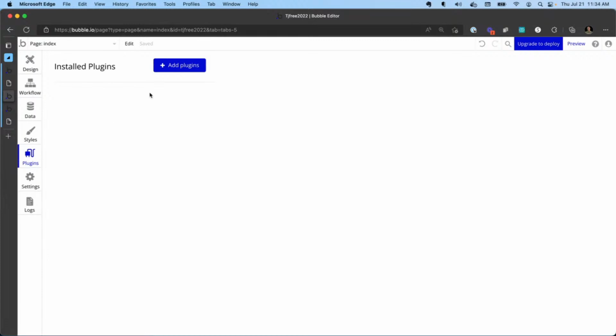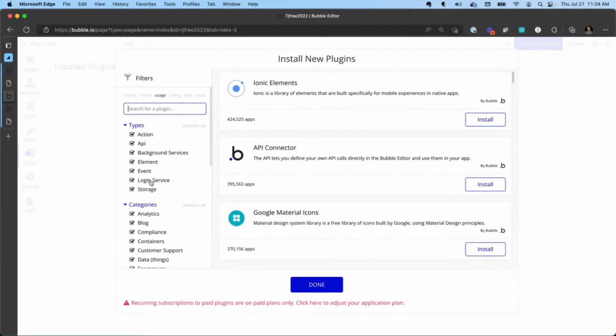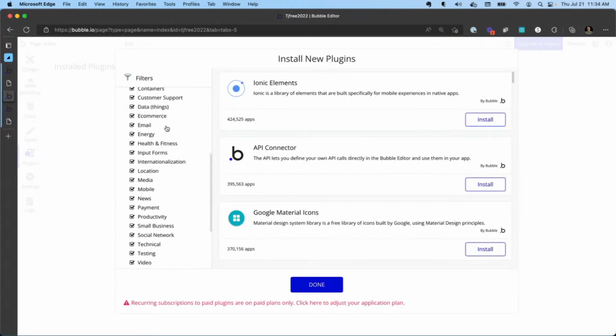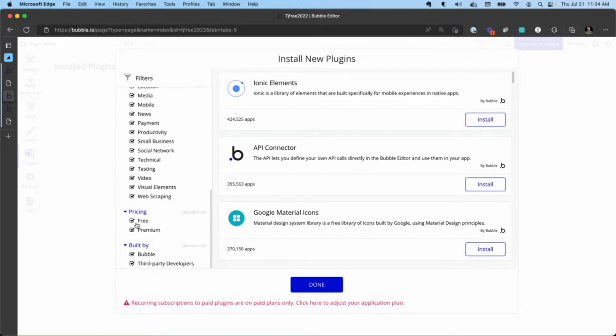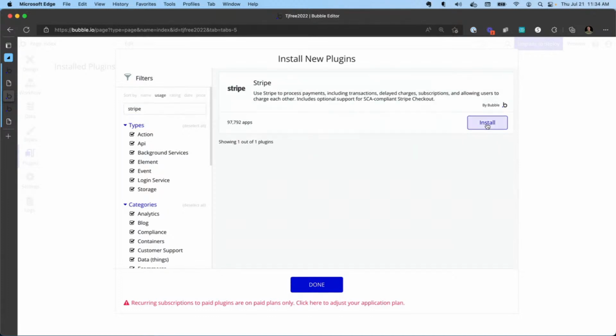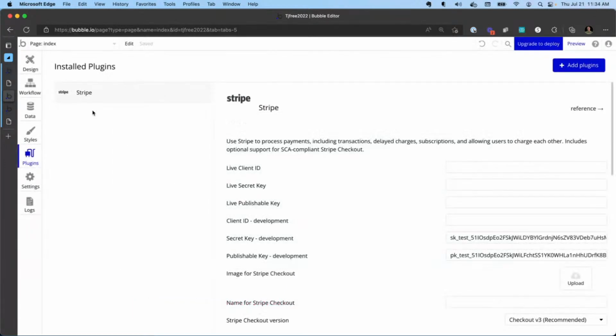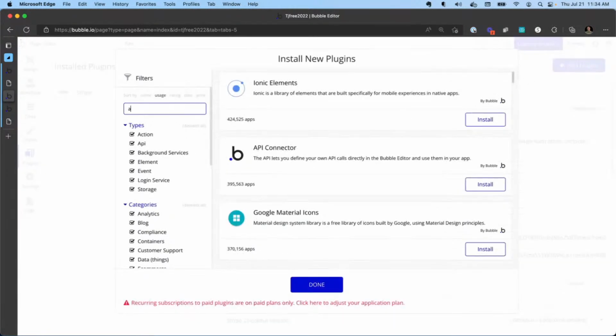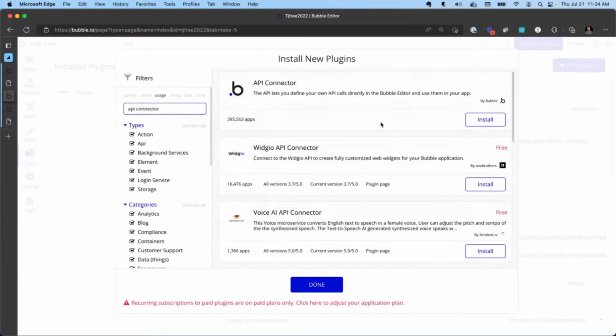So you go to the plugins tab, you click add plugins. Over here on the left, there's filters you can use. And also we have free and premium plugins. So what I'm going to show today are both free and built by Bubble. We have third-party developers or Bubble, or you can just search. So if I type Stripe, we can install that real quick, and then API. The API connector. I get that one.